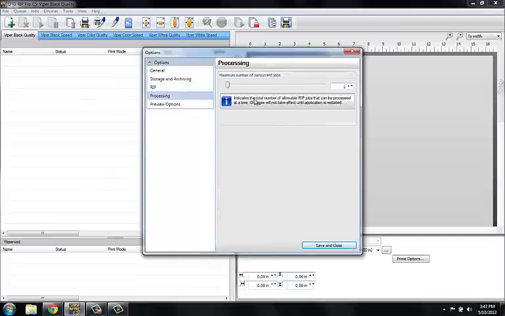Under processing, this is the maximum number of concurrent jobs that can process at one time. Me personally, I like to bump it up to 3, just because I have a little bit faster of a computer.